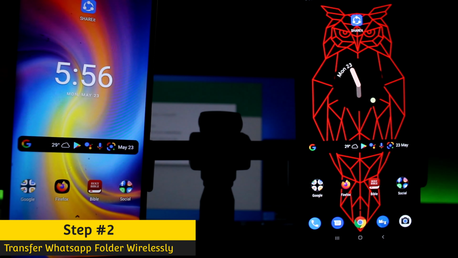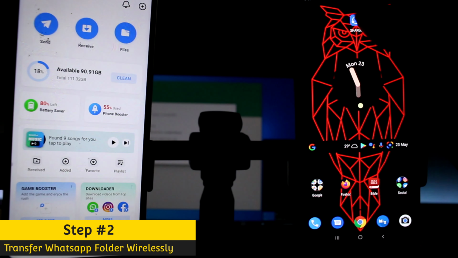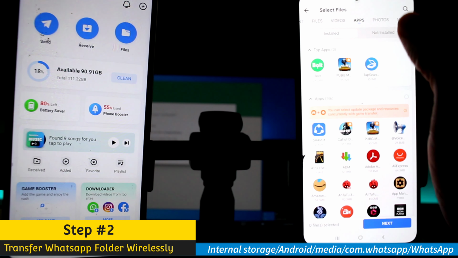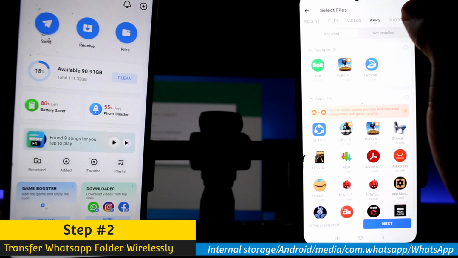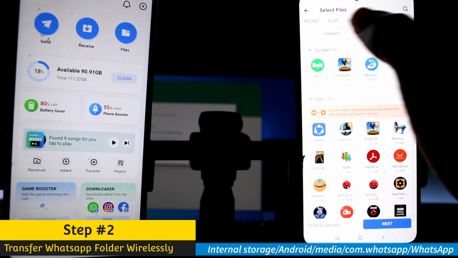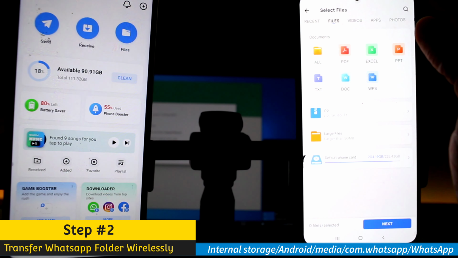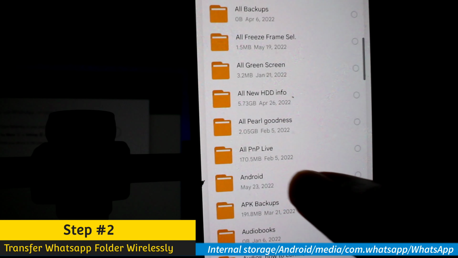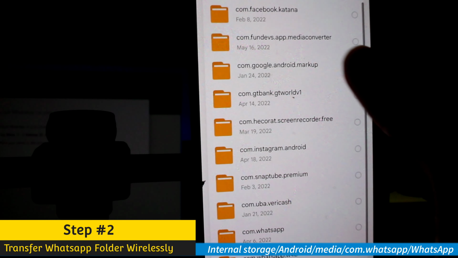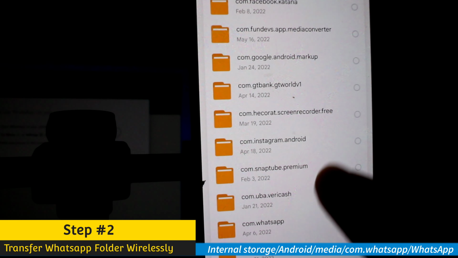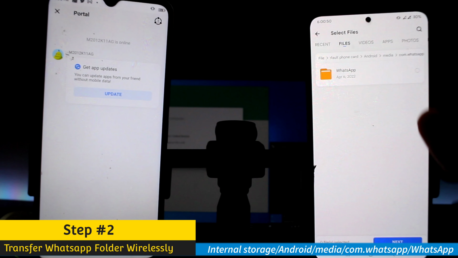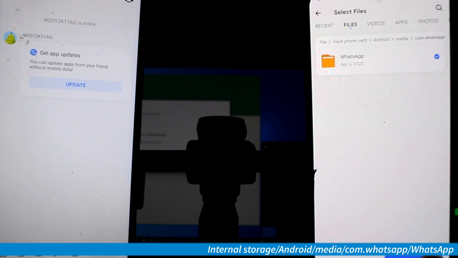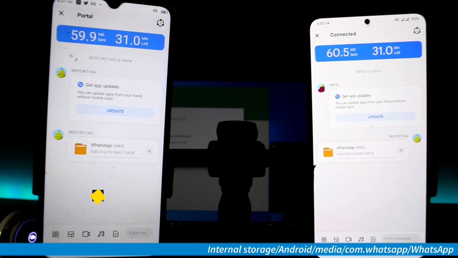Step number two, transfer the WhatsApp folder with your preferred file sharing app. It could look different from mine, but the idea is to transfer the WhatsApp folder from the old phone to the new phone. The WhatsApp folder we are going to copy is located on the internal storage, Android folder, media folder, com.whatsapp, and then select the WhatsApp folder for transferring it to the new phone. That's just step number two.